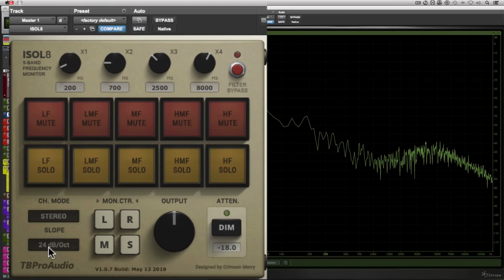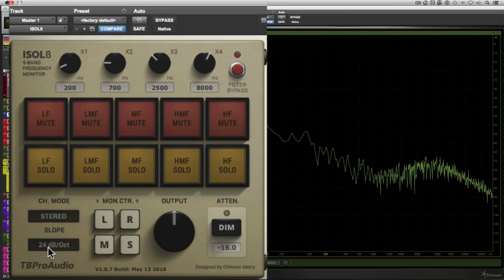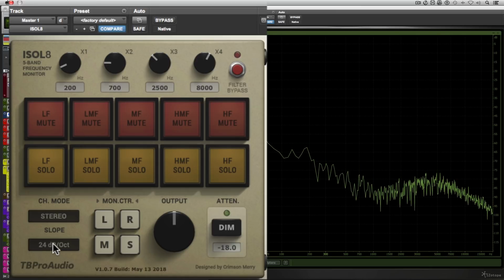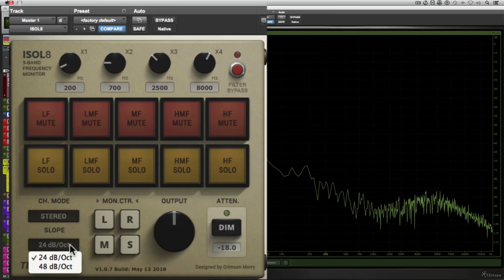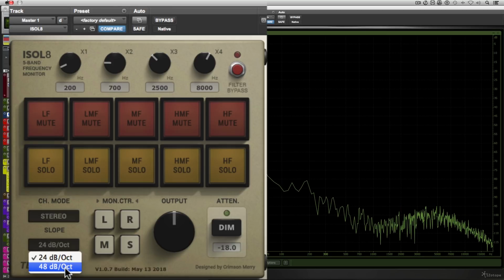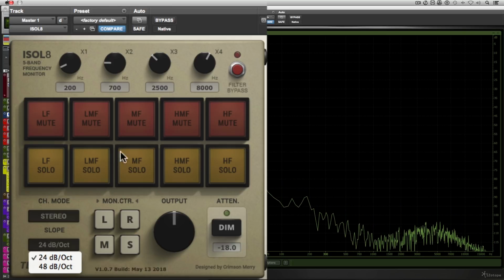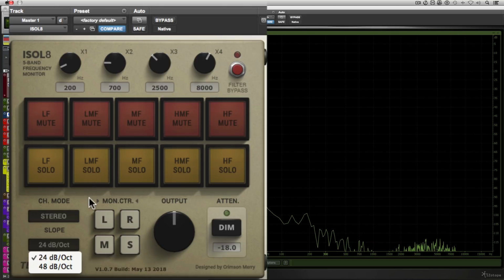Next, we have slope. Now, for any of you that have ever used a filter plugin, you should recognize what this is. This plugin allows you to choose either 24 or 48 decibel per octave slope, and that's for the bands over here. So that means how narrow the bands are going to be. I typically like setting this to 48 decibel per octave because it gives me a more narrow focus on each of the bands. So when I want to just focus in on the mid frequencies, I'm getting more of just that specific band and less of the bands above or below it.